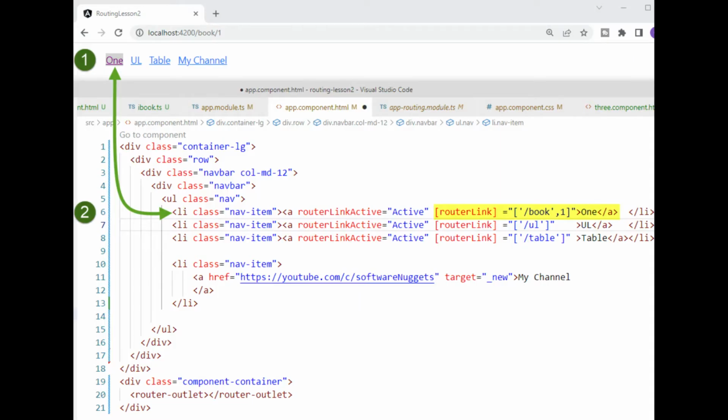Here you can see 2 round buttons with the values 1 and 2. 1 is the actual web page. 2 is the source code for app component HTML. I placed the source code on top of the web page to explain this. Now when the user clicks the 1, the anchor element, notice the router link gets assigned the array /book, 1.